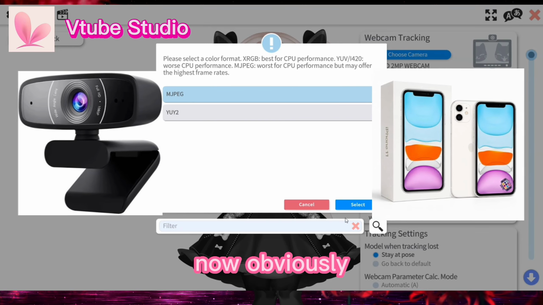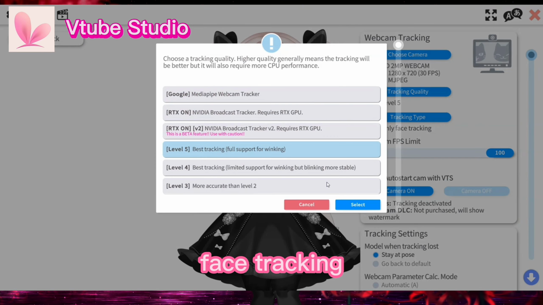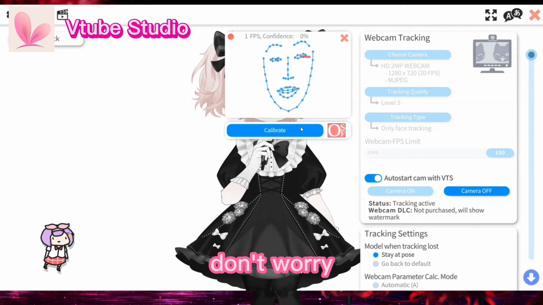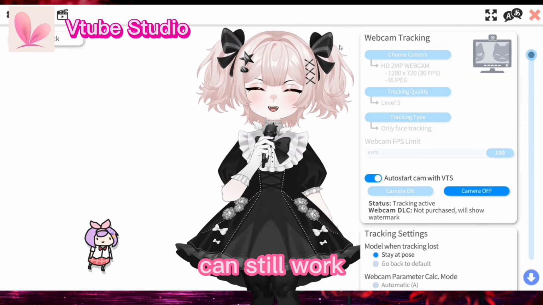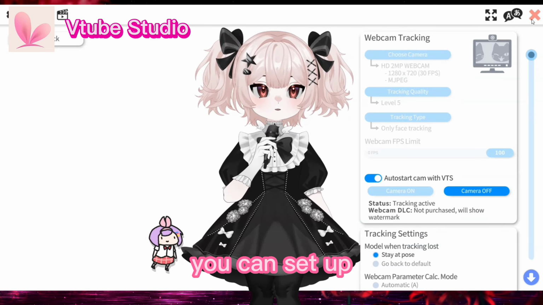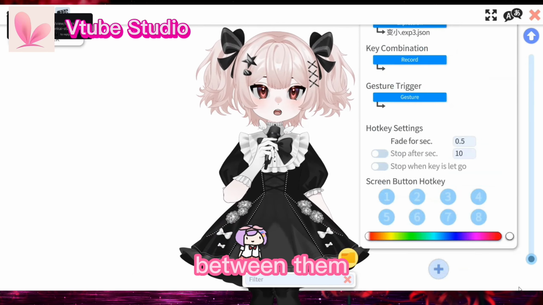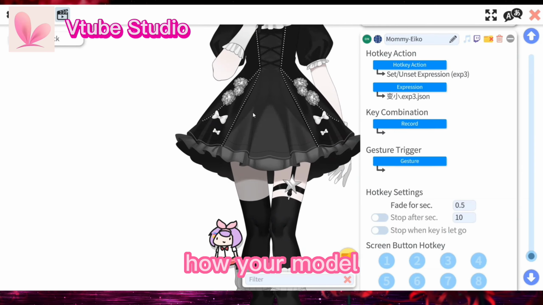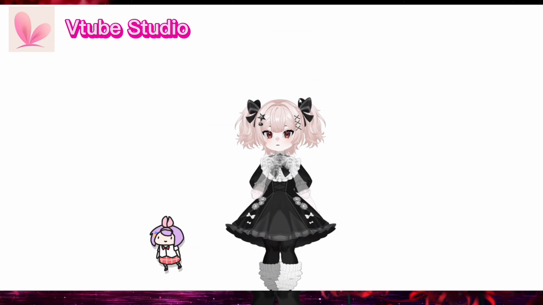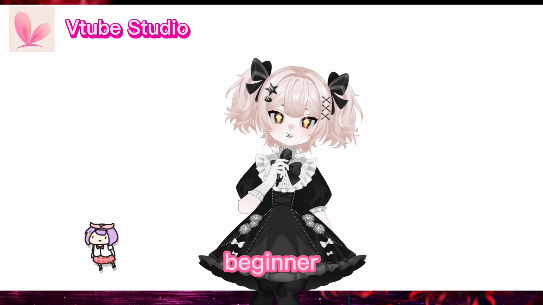Now, obviously iPhone has better face tracking, but if you don't have an iPhone, don't worry. A webcam can still work surprisingly well. You can set up different expressions, create hotkeys to switch between them, toggle outfits, and customize how your model moves in general. One thing I really like about it is how beginner friendly it is.